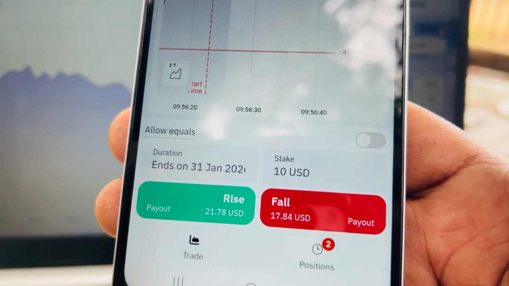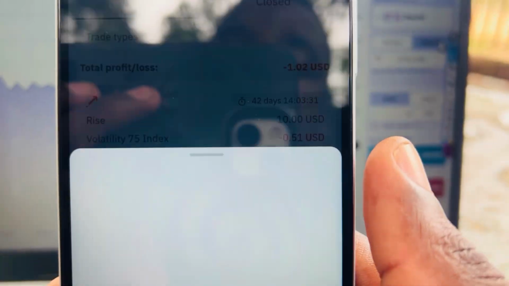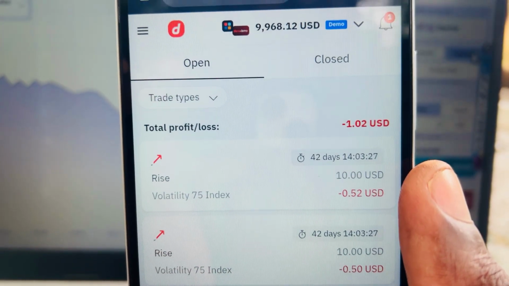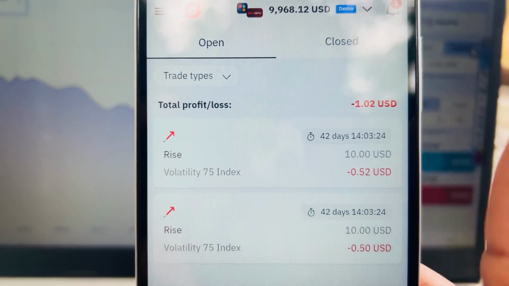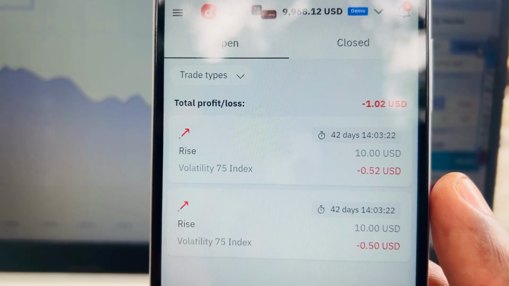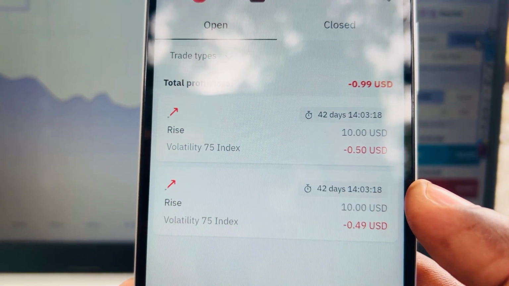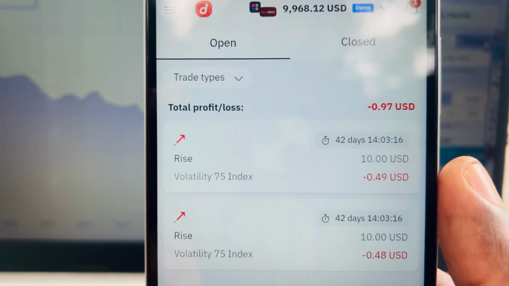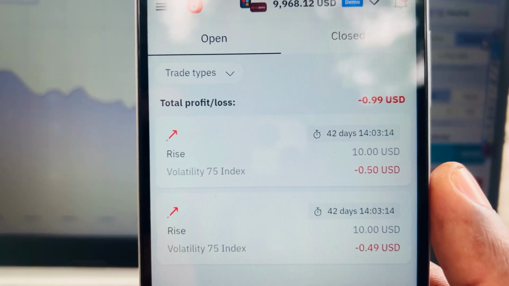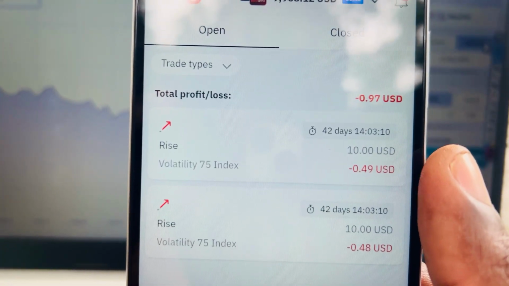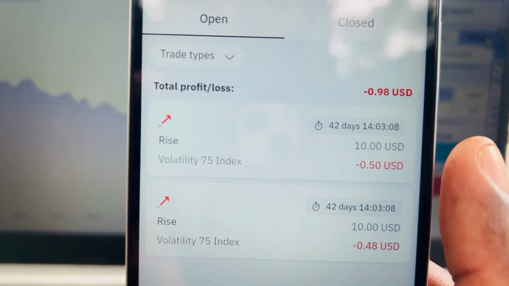You can even check your positions that are open here. These are the positions that are opened. You can even close the positions here if you'd like to get out of the trade. This will end in 42 days. If it rises, we'll make profit and get out of the market with something. So you can take this opportunity and use it to your advantage.